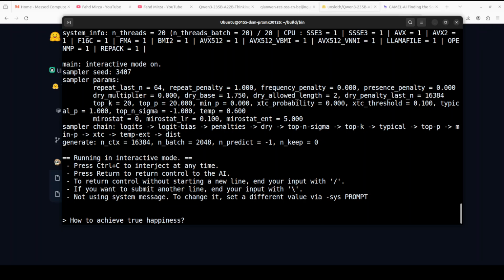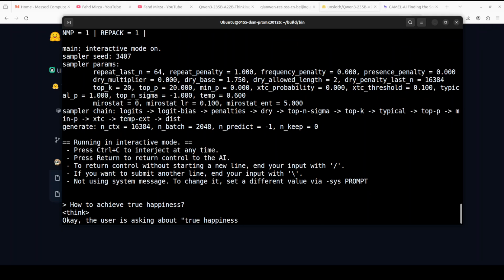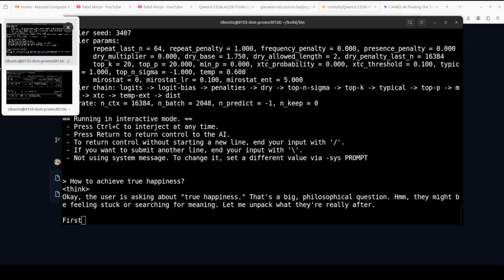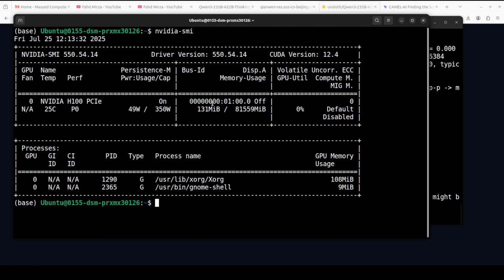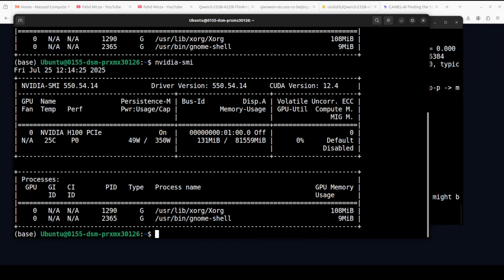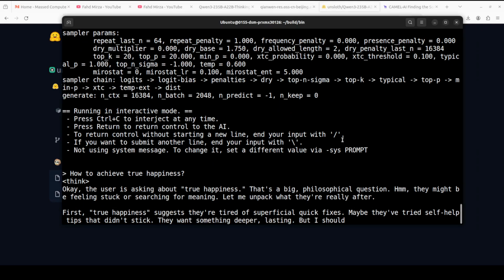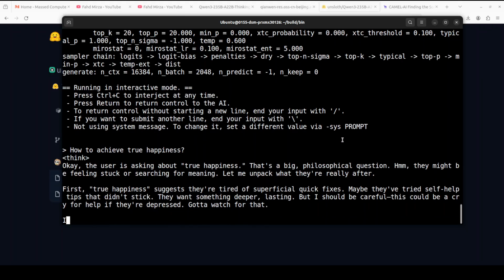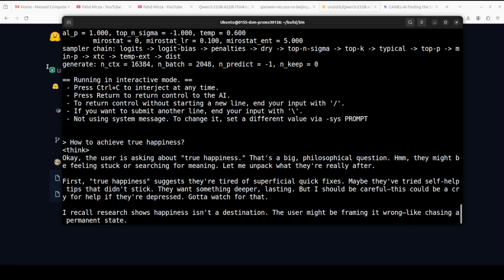I'm asking it how to achieve true happiness. There you go. The model is thinking. The think tag is there. I'm very curious why it is not using GPU. Very nice. It is all running on CPU. How good is that? And the speed is not that bad, as you can see already. Yes, it is slow, but why not? If it is running 20 threads on CPU, my CPU is also quite good.